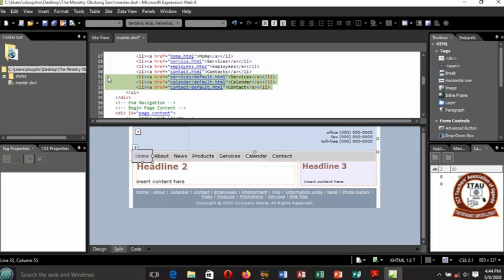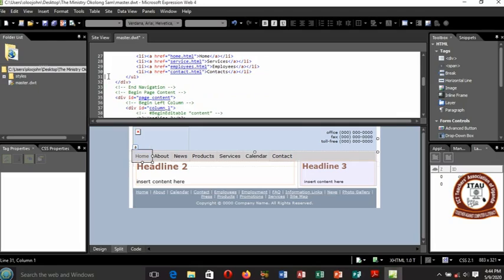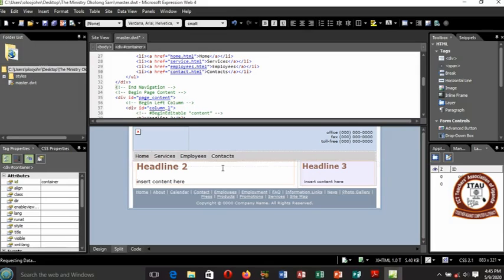I have selected the pages that I may not want to use, and then I delete. So you can come and click on your design and see the changes. So now the buttons we are having under the navigation bar are home, service, employees, then contacts. Okay, that one is almost done. Let's go back to our question.